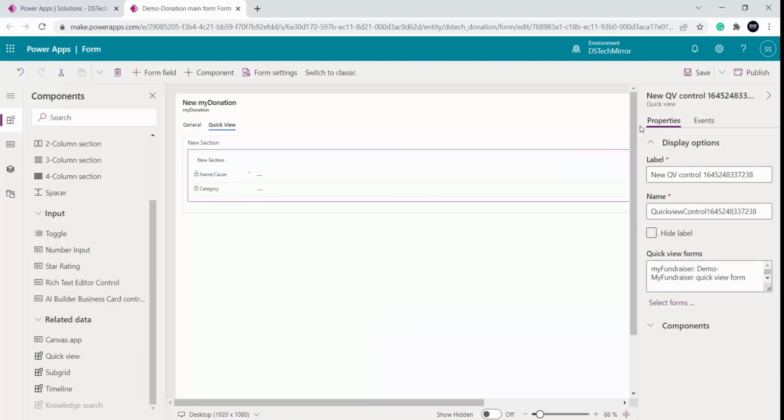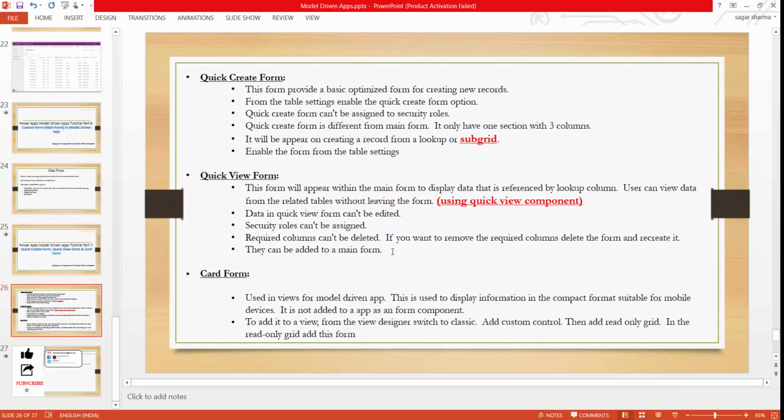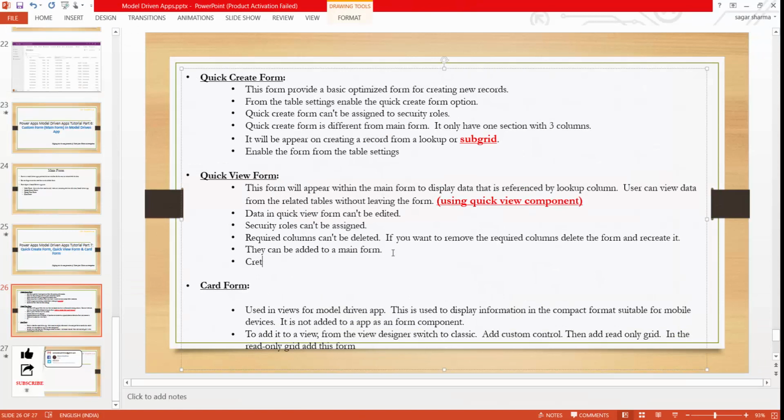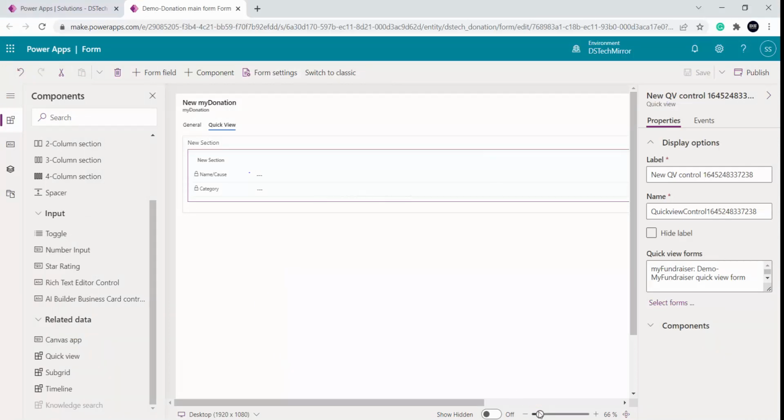You can see name, cause, category. I will save and publish. Here at this point I can mention: create form in parent table, because it requires the lookup column. So we have to create the form in parent table. This is one important point. This is not a point, it's just a hint for you while you do the hands-on.